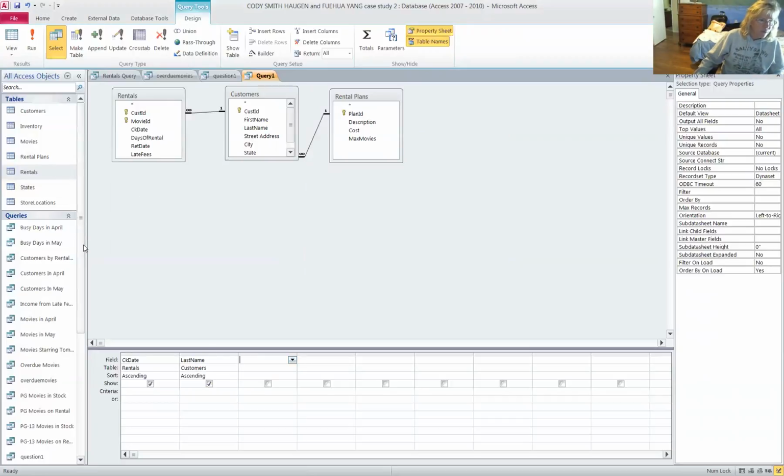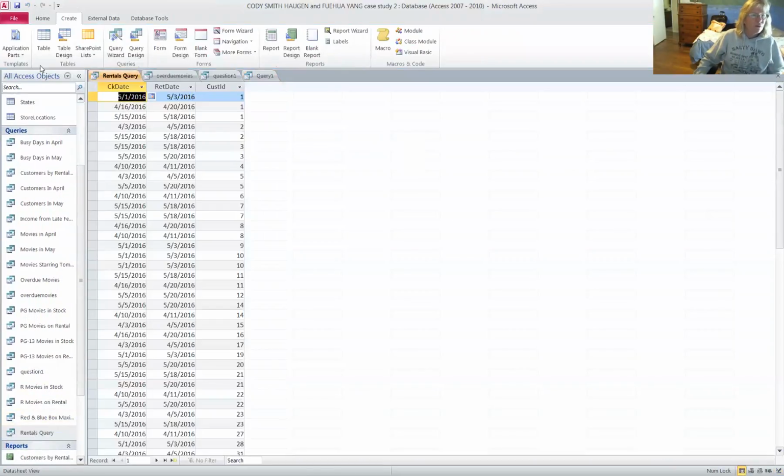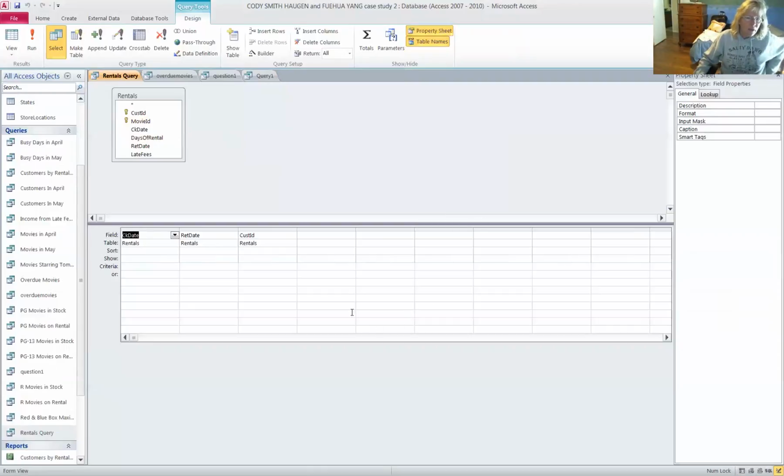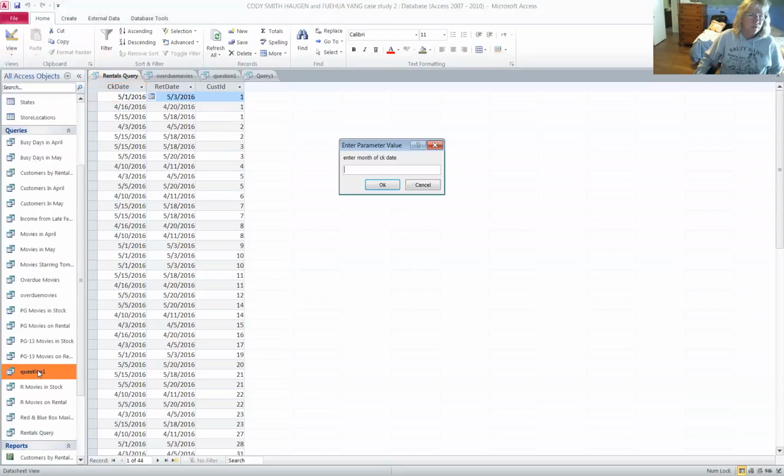Actually, it's this query that I already, look at this. So now let's see what this one is. I want to look at it in design view. Thank you. So this shows you the checkout date, the return date, and the customer ID. That wasn't the one I wanted to show you. Let's see what this one does. Ah, this is the one I wanted. Look at that pretty little box up here. So this is more like what we're going to want for the first one.